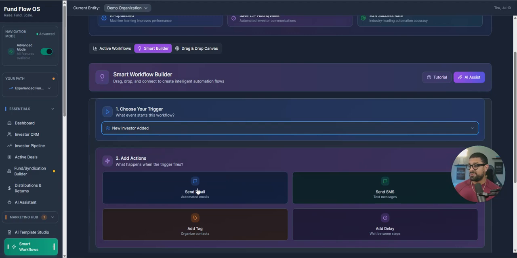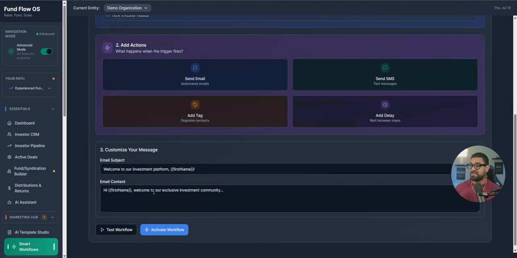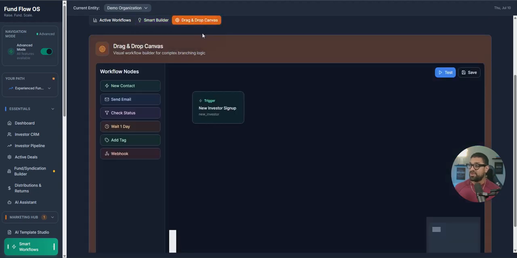You can also, if you want to build out your own smart sequences, you can say, hey, when a new investor is added, send an email. This is what I want the email to say. Or send a text. This is what I want the text to say. You can have drag and drop. So I like, if you've ever built something out in like ActiveCampaign or Go High Level, you can actually do that. A new investor signs up.